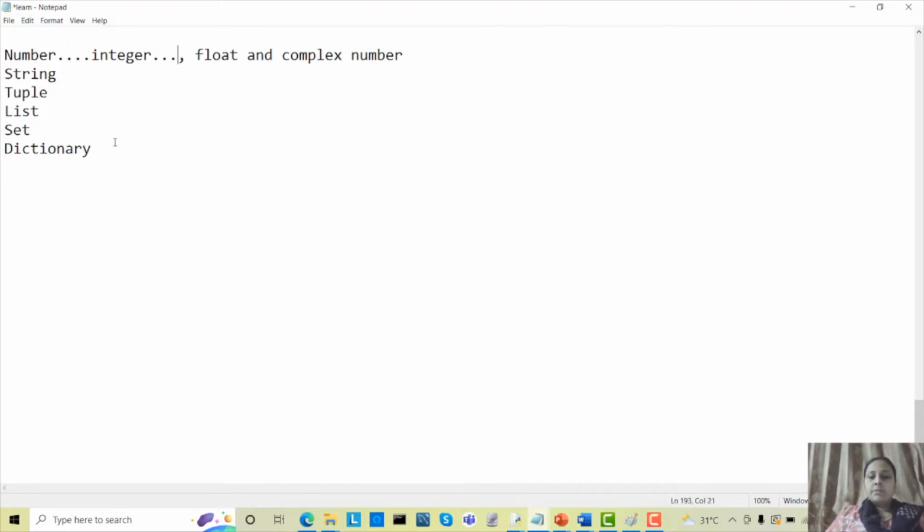Integer means any whole number you can take, like I have taken 25. For float, you can take any decimal number, like I have taken 2.5. And for a complex number, you can take something like 2 plus 3j. The real and imaginary parts together are considered a complex number. Mostly, if you are doing calculations, like counting in a loop, at that time we need number data types.